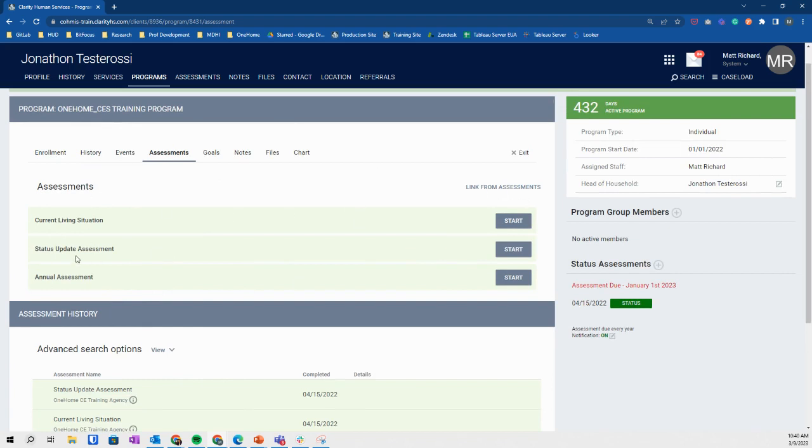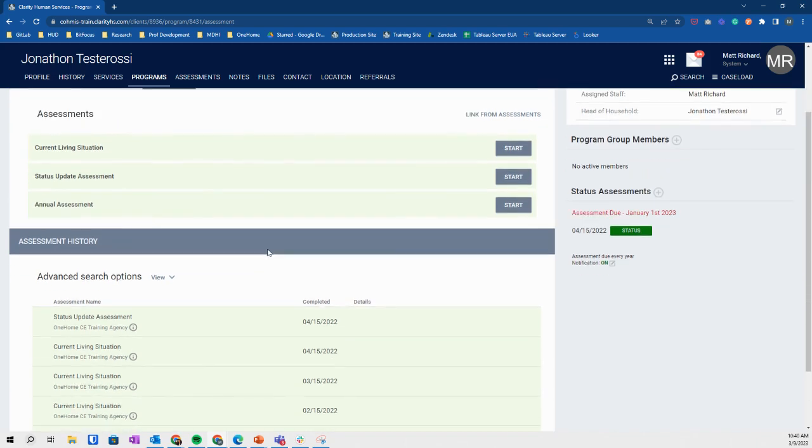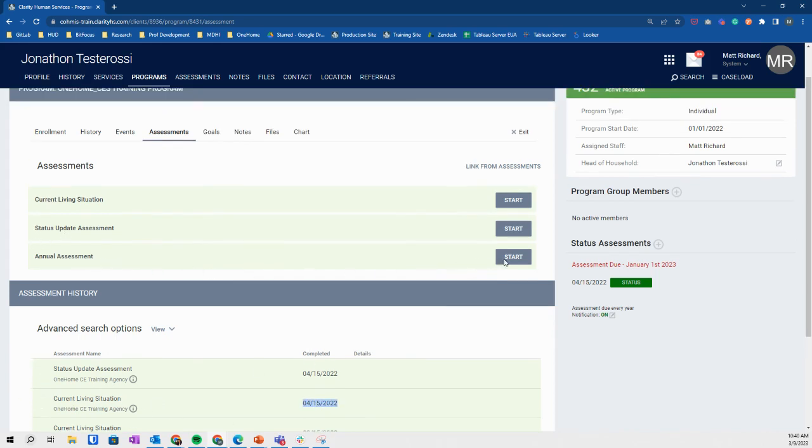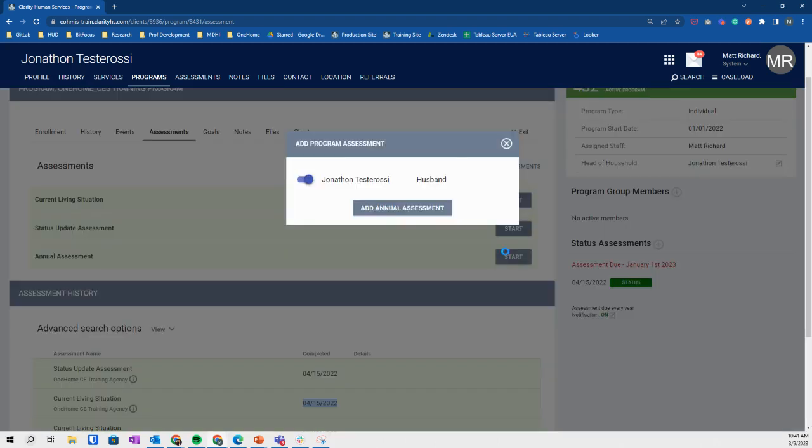We're going to say, for the sake of this example, we're going to go to the anniversary of their program enrollment date. And I would be continuing to add current living situations as I went to document interactions and contacts I'm having with the person, verifying they're still experiencing homelessness, and adding those current living situations with appropriate dates to the system. But for the sake of the example, I'm going to move on to annual assessments. So jumping forward in time, I click Start, I click Add Annual Assessment.